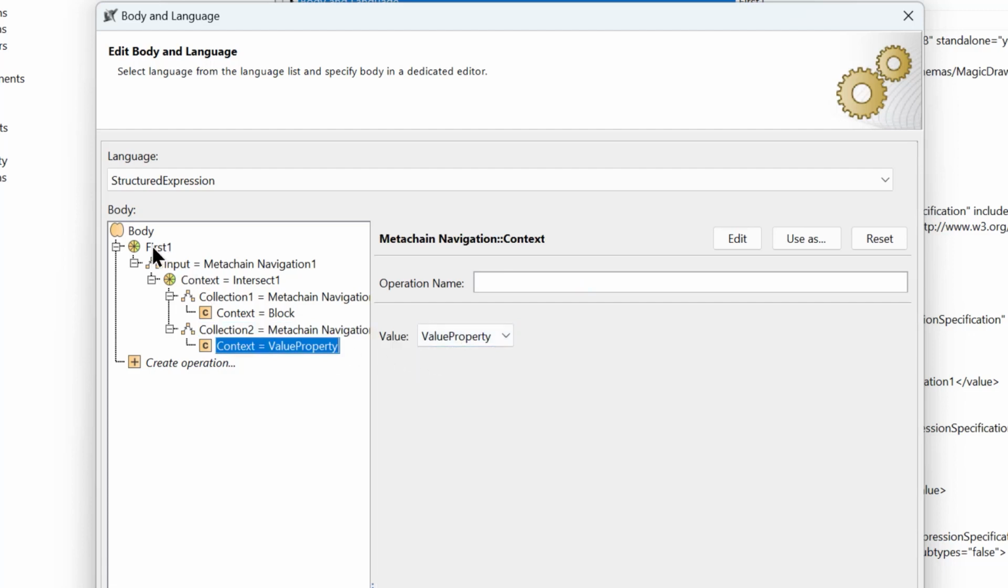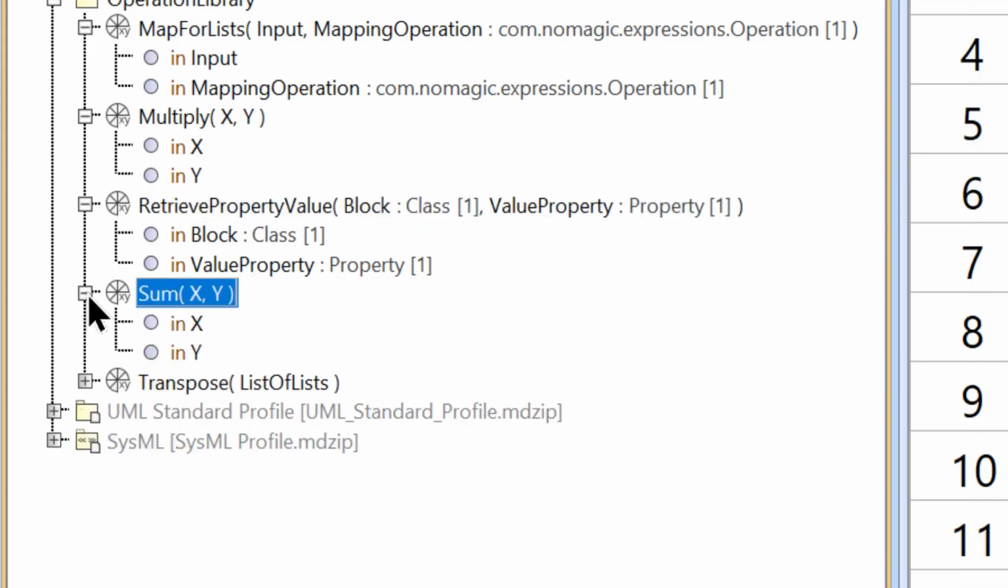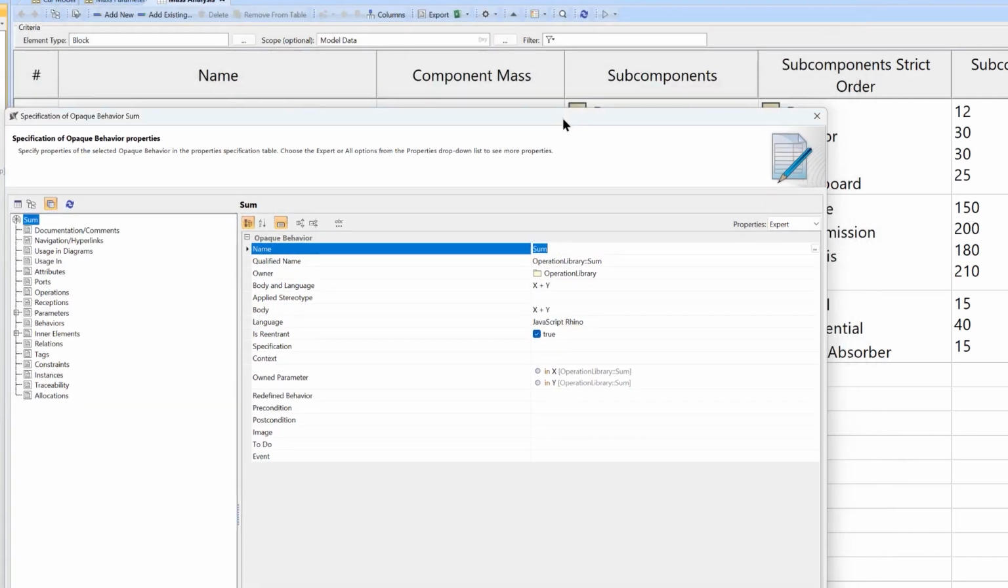So that is the really important part of how you could do this type of a summation using the retrieve value property value that uses inherited value properties. And then notice the other one, which is also a customized opaque behavior, is this sum expression. And this is one that had always made me scratch my head a little bit because it doesn't seem very intuitive. Notice it simply says sum, and it has two parameters, x and y, that are not even typed as anything.